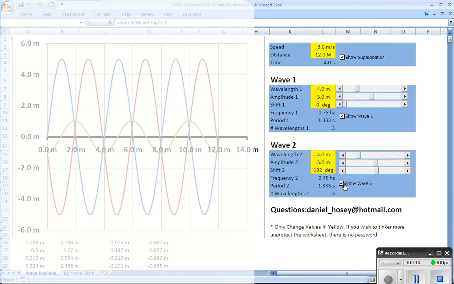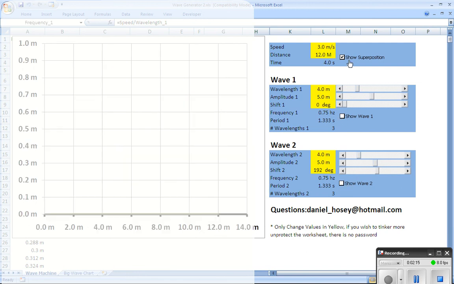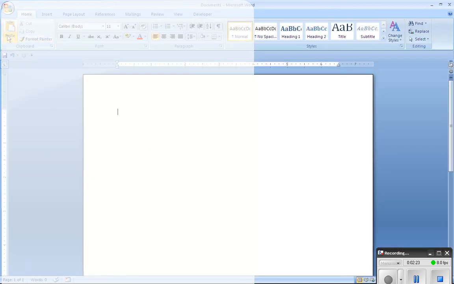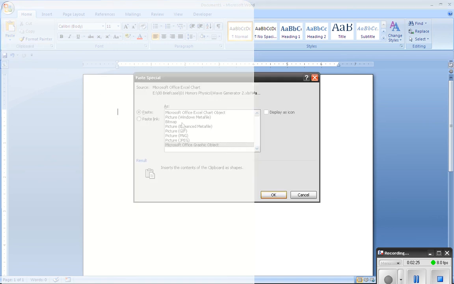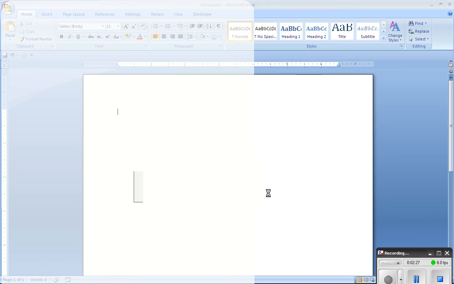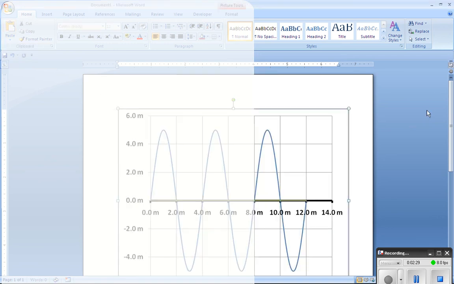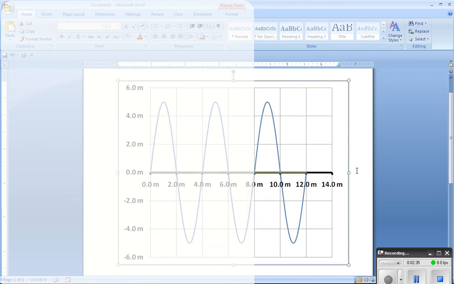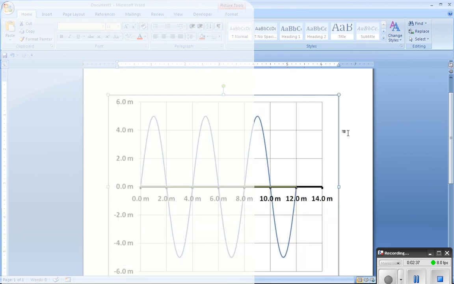Let's say you want to make something for a test or quiz, something like that. All you have to do is make the graph to your liking. Right click, copy, go over to Word. I like to paste special as a picture. I prefer JPEGs. And you've then got it in there. You can put it behind text if you like. That's my preferred method because I can move it around.